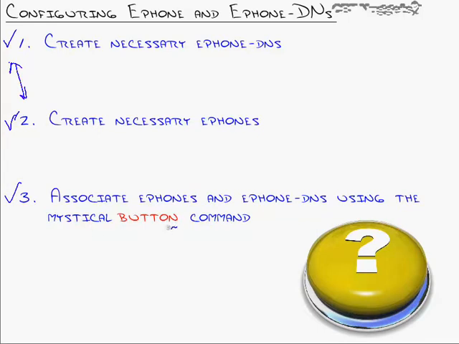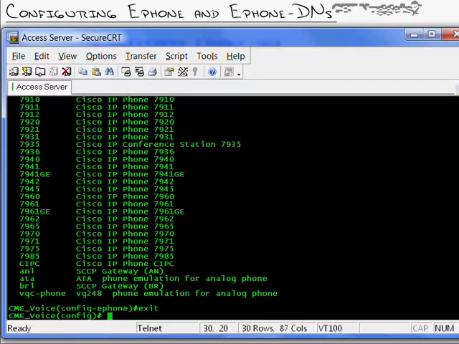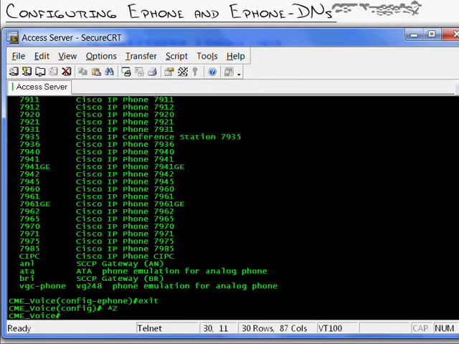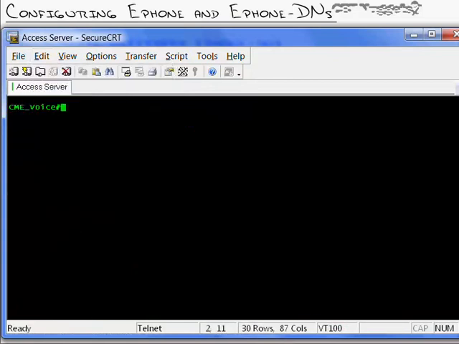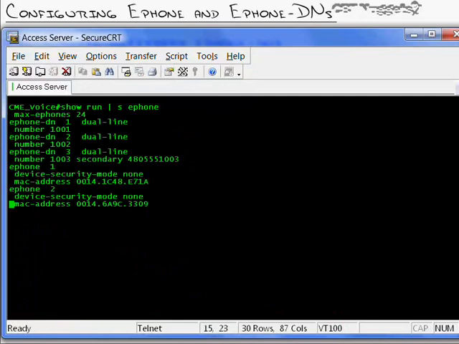Not only is the syntax a little odd for the button command, but there's so many options for it that you're going to go, wow, there's a lot to this one button command. Let me show you the basics of this, and then we'll get into all the different options. I'm going to bring up my CME router again, and let me just clear the screen, get a blank slate of where we're at. So I'm on my CME router. I'm going to do a show run and include, or I'll do the section of ePhone, so I can see everything that has ePhone in it.